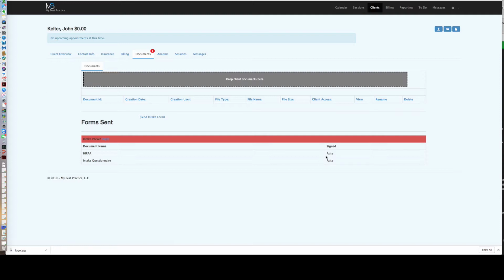So as he enters information into those forms, these will show up as true. Obviously it doesn't check whether his signature matches his name, and it certainly doesn't check that every box is completed in the intake questionnaire, but if he's entered any information into those two forms, these are going to show up true, and then you can view those forms to verify that you have all the information that you need.